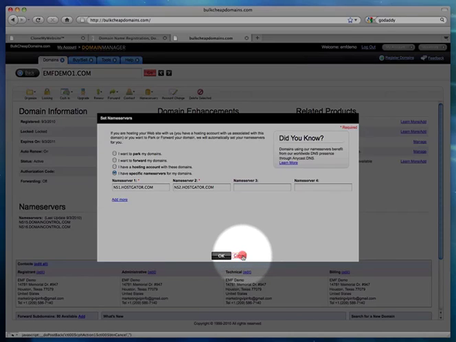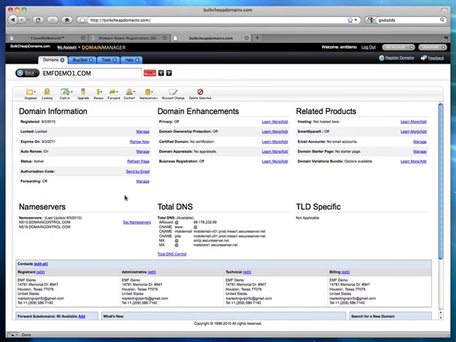It's going to reset the name servers. That'll take anywhere from 30 minutes to 2 hours, so you've got to keep refreshing your website and make sure the domain is actually pointing to the hosting space and the name servers updated. Alright, so that's how to update your domain name so it's pointing to the correct name servers.